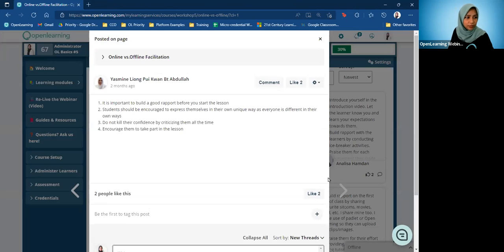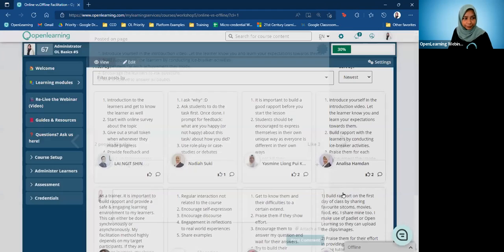Okay. Yasmin, it is important to build a good rapport before you start the lesson. Students should be encouraged to express themselves in their own unique way, as everyone is different in their own ways. Do not kill their confidence by criticizing them all the time, and encourage them to take part in the lesson. Okay, good tip by Yasmin here.